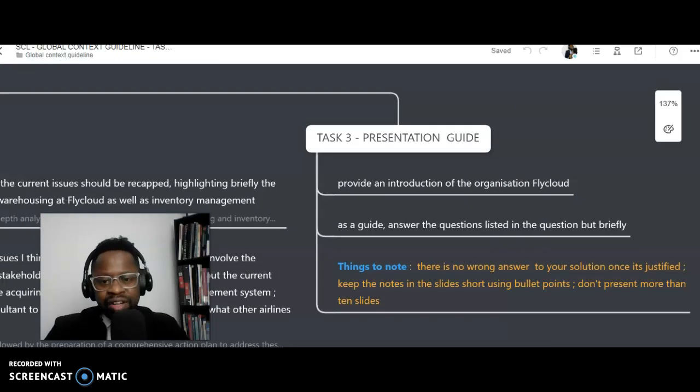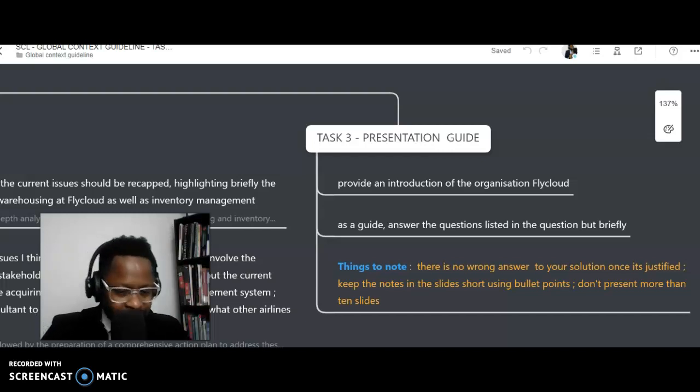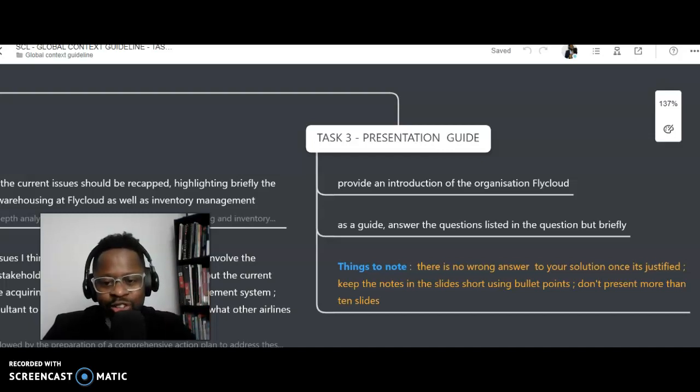So for task 3, provide an introduction of the organization flycloud. That could be in one slide. Then as a guide, answer the questions listed in the question, but briefly. You see all those pointers, all those questions that I just discussed, answer them. And things to note, there's no wrong answer to your solution once it's justified. That's an important thing to note. Keep the notes in the slides short. You can use bullet points.